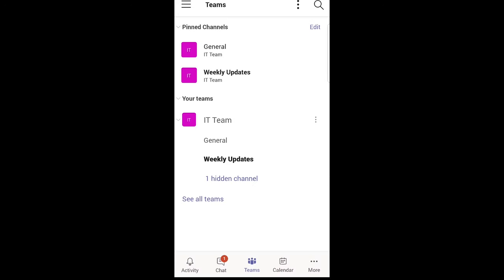This is how you can change, or what are the options to change, your profile name on the Microsoft Teams application.